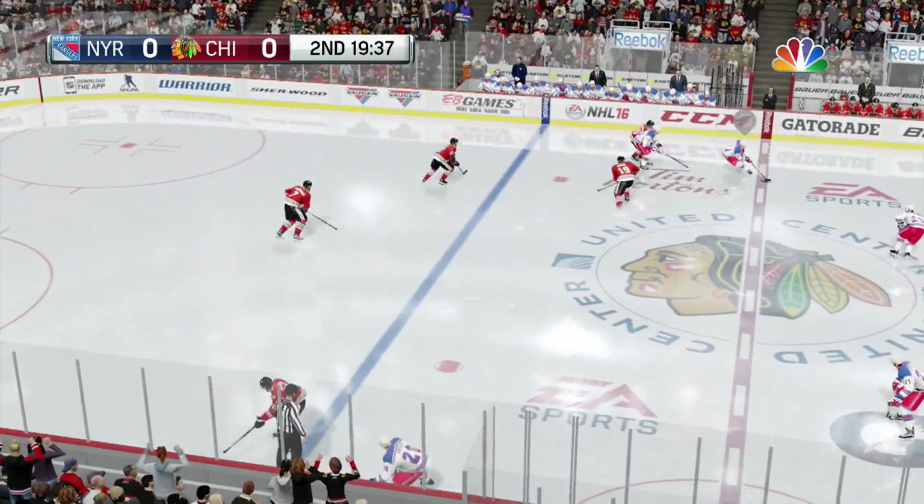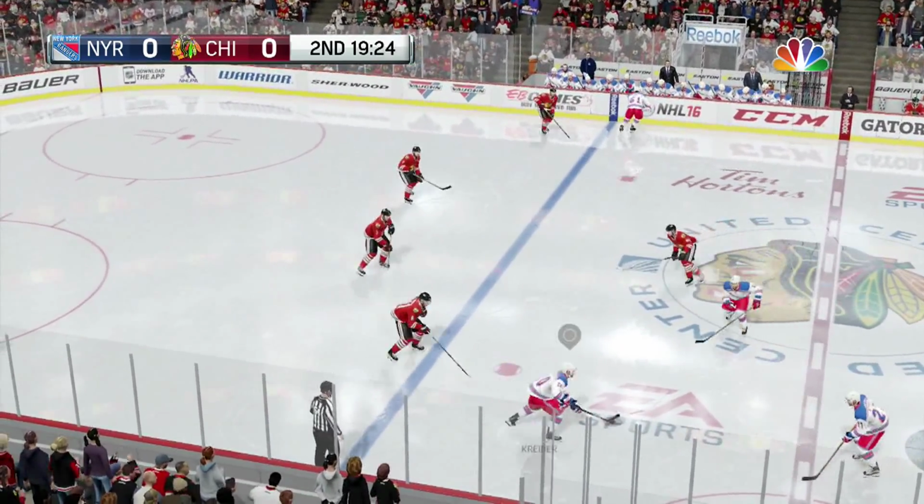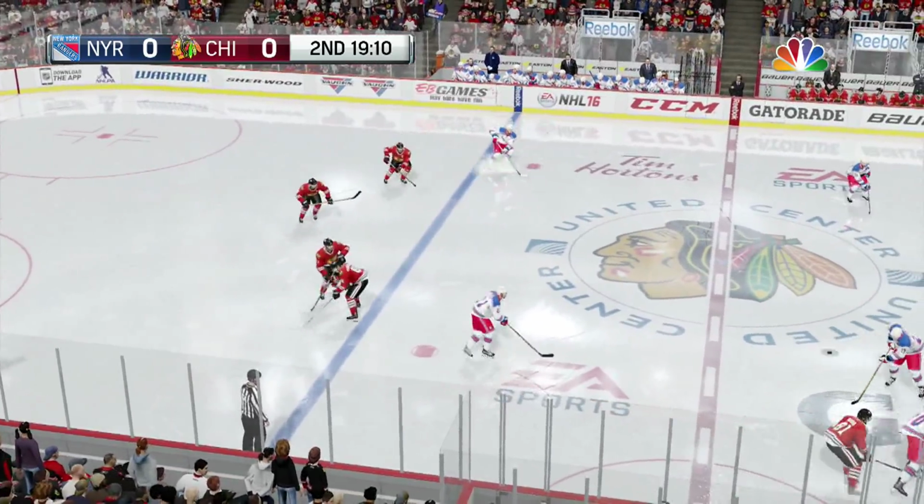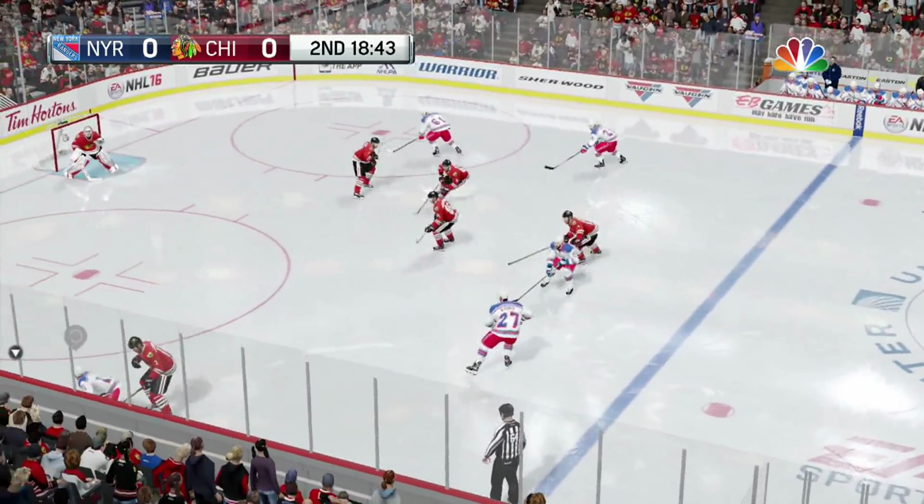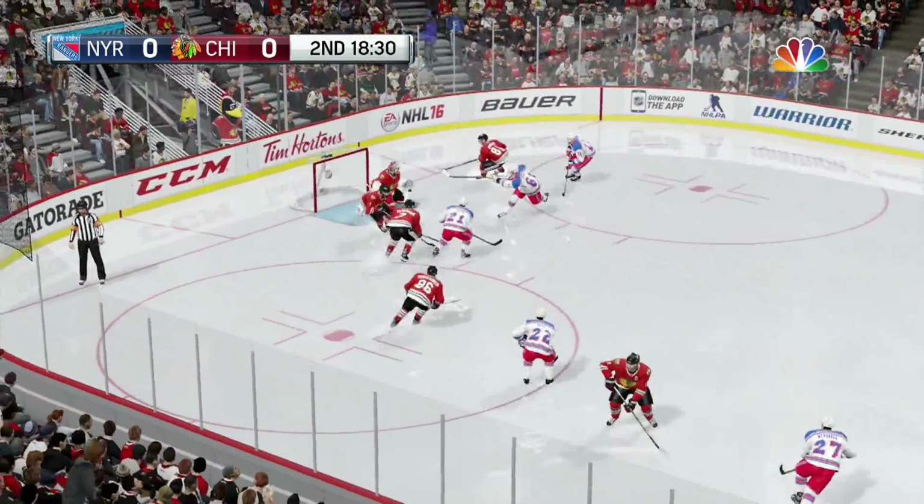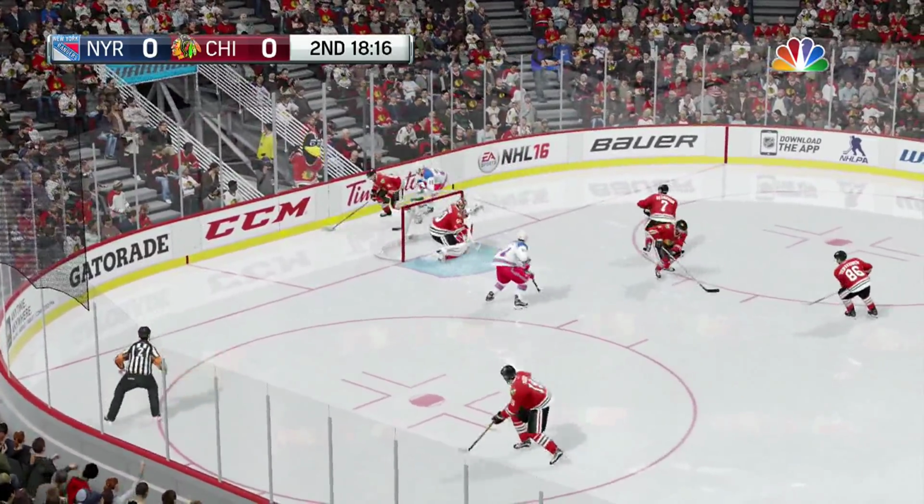So the Chicago fans are a little restless, looking for their team, not even for their first goal of the season, but for their first shot. Stepan is in onside as the Rangers go back to work again. Feeds in front, shot saved there by Crawford.